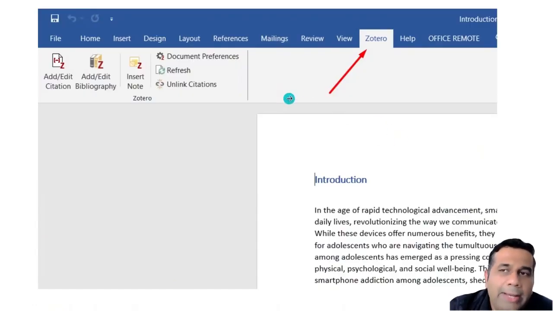Now, at the time when you installed Zotero on your computer, a plugin or add-on of Zotero was automatically installed into your Microsoft Word. So next time when you open Microsoft Word, you will see, towards the right side of the menu, next to the Help menu, an option called Zotero. This is installed automatically at the time of installing the Zotero software on your computer.